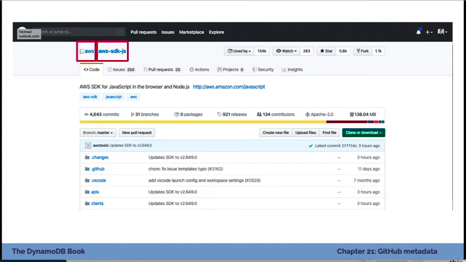Right next to that, you see AWS-SDK-JS. That is the repository name. So this is the SDK for JavaScript for AWS. The combination of those two, the repository owner and the repository name, needs to be unique across all of GitHub, which also means a repository name needs to be unique within a particular organization or user account.